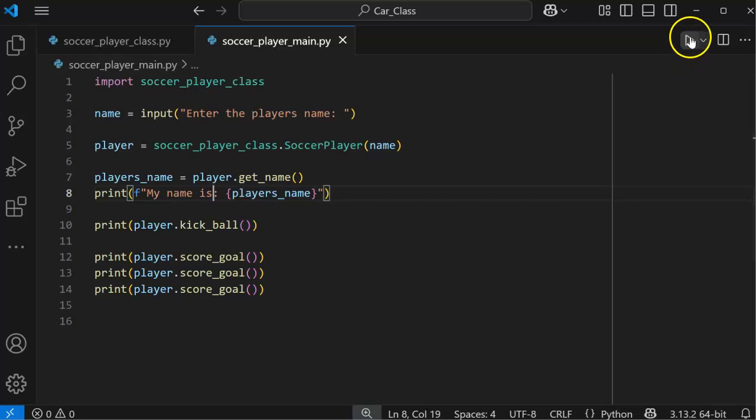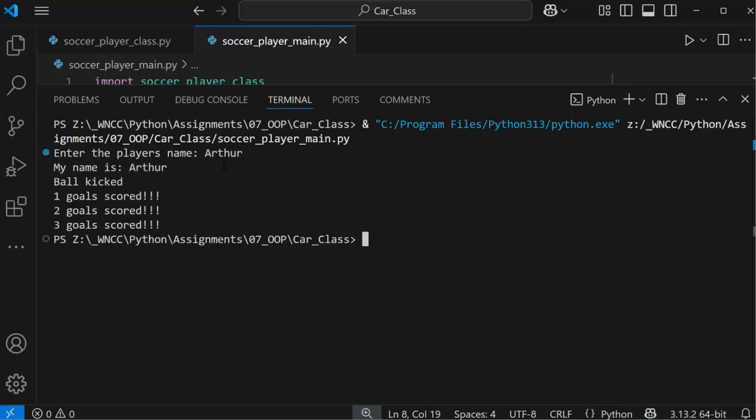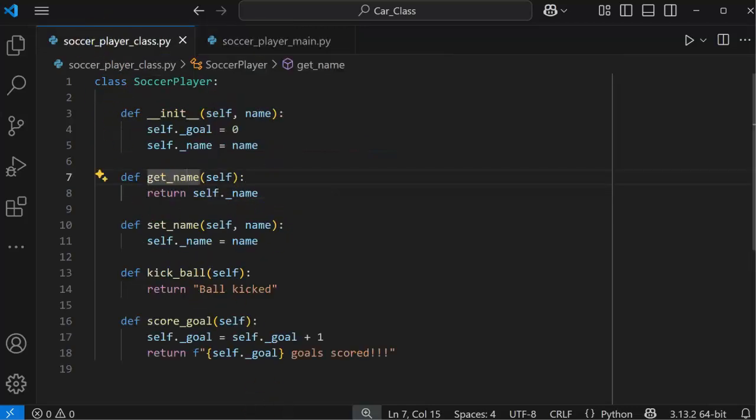Well, let's see how that works. It's always good to test your program early and often. So I'll use my middle name, which is Arthur. There, my name is Arthur. Ta-da! But what if I don't like ball kicked? What if I want to say Arthur kicked the ball? Well, I could do that here, or I could just change my return statement. That means that every time I return, it's going to have the same thing, which is fine with me.